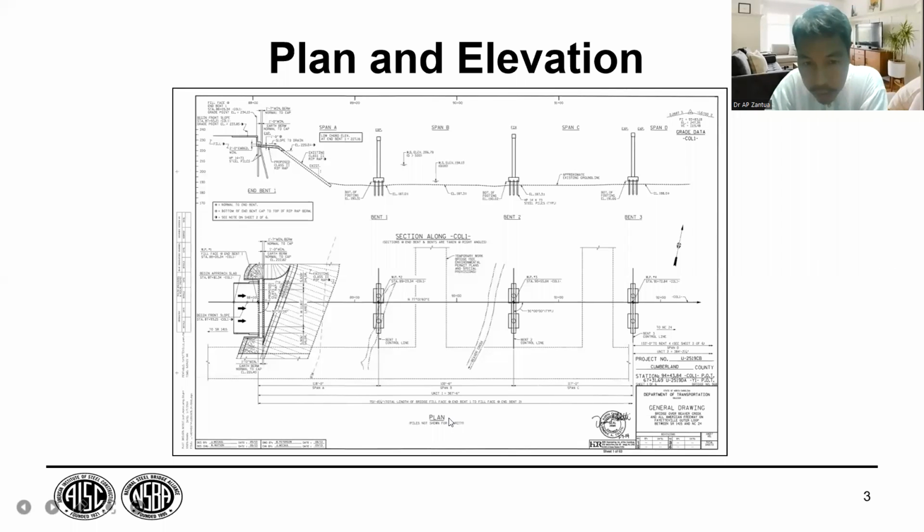So this is a plan view. Piles not shown for clarity, so they omitted the piles. We know there are piles here, and there are piles on the bottom of footings. So spread footings and there are piles.